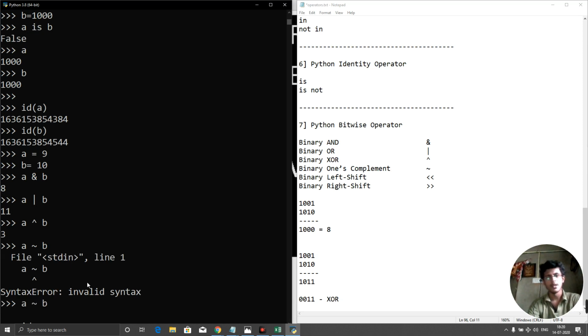Why? Ones complement means we are not using two variables. We need to just use ones complement of A. Then you can see it is minus 10. Here there is no 2 in ones complement. We are not using 2 because we can just type ones complement of something like that. It is going to reverse this.